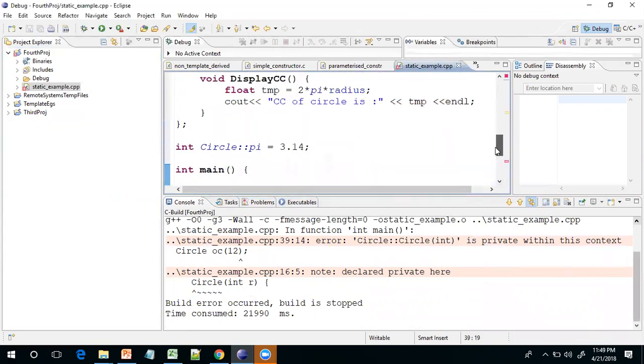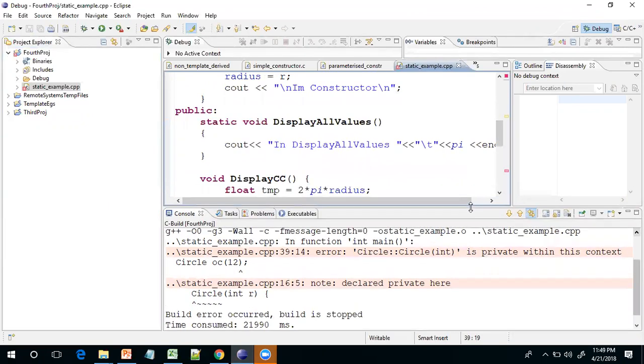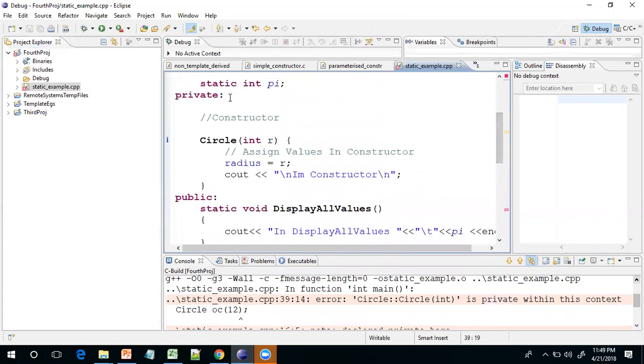Whenever we create a class, we need to identify which members need to be private, which need to be public, and which need to be protected. Protected we'll discuss a bit later in inheritance. Let me get back to the previous slide. So why do we need access specifiers? It reduces the complexity of software.